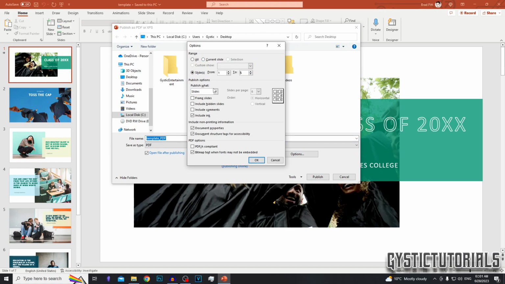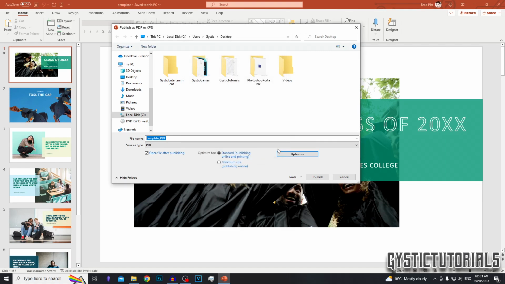You can adjust that. And you can also choose how you want it to be saved as notes, pages, slides, and so on. You can adjust whether you want to include the comments, hidden slides, and frame slides. And when you're done with all this, you can click OK. And finally, you want to click publish.